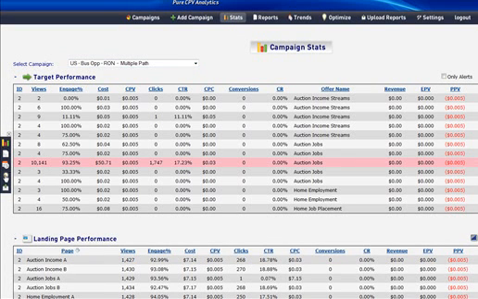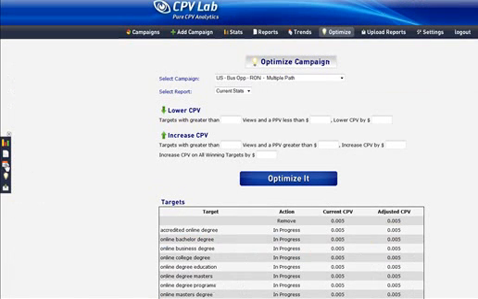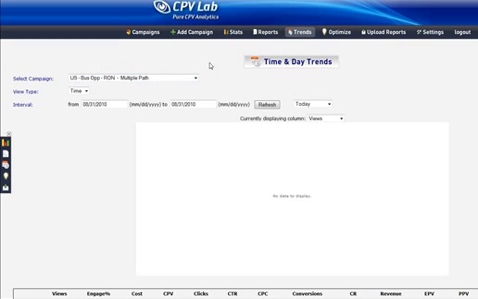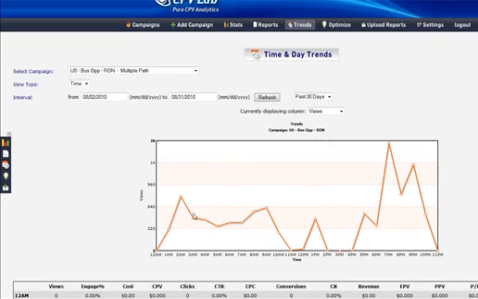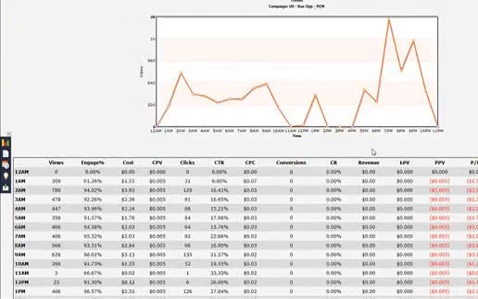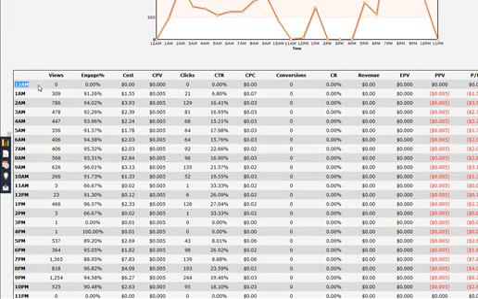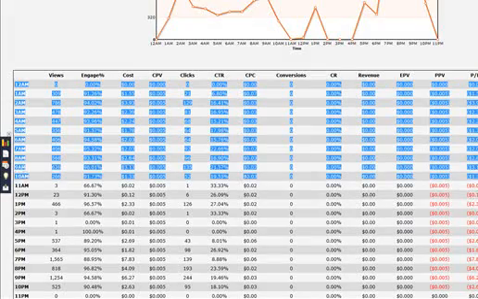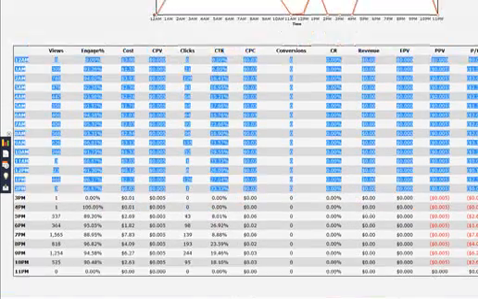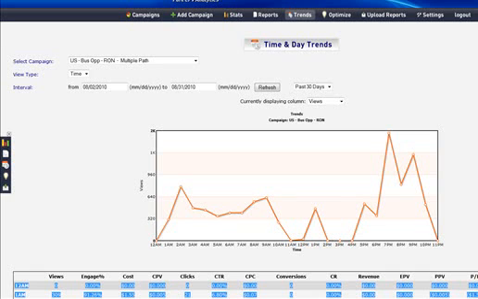If we click on trends, I'm sorry, optimize, I don't want to show you that quite yet. I want to explain one other thing. We'll jump over to the trends page, and as you can see now, we're in time and day trends. You can select time or day. You can enter custom intervals here, and actually let's just do past 30 days, and it's going to update that information. And if you scroll down, it's also going to show you this 1 hour per line. So you can easily pinpoint the most profitable and the least profitable times within your campaigns, as well as days.